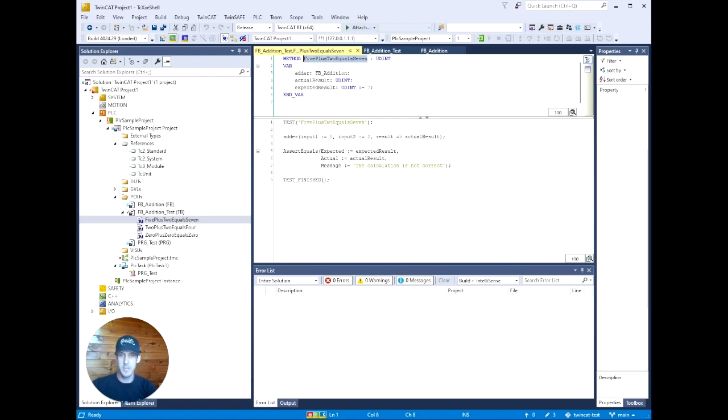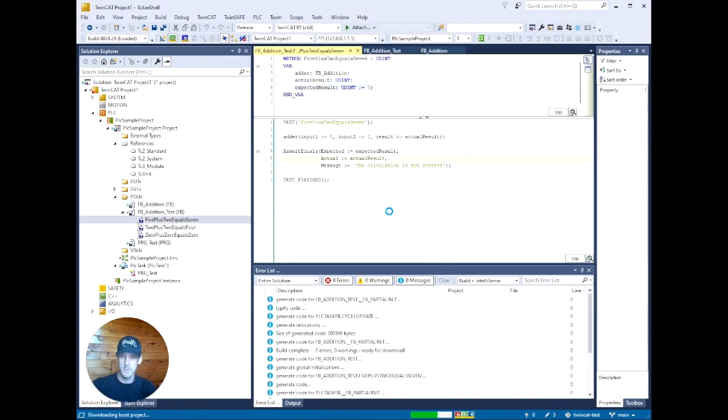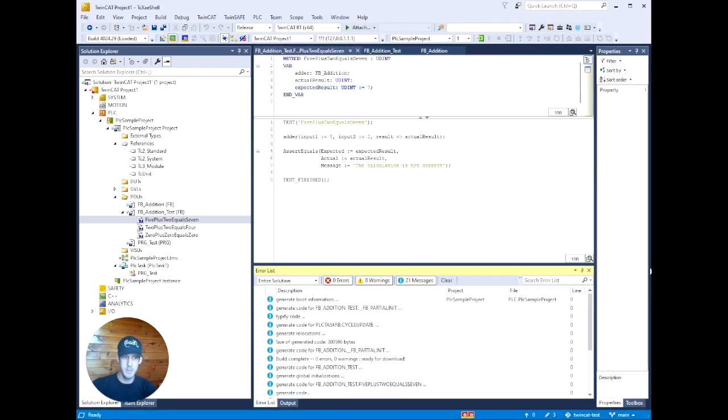So I'm instantiating the FBAddition that I want to test as adder. Then I'm calling it with two inputs and passing the output to this actual result var. And finally, I'm calling a function from the TcUnit framework that lets me assert whether or not the results from my calculation match what I expected. So the expected result here comes from this variable, equals 7, and we're going to verify that these values actually match.